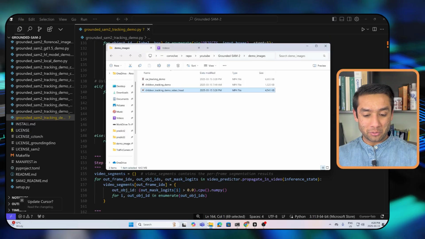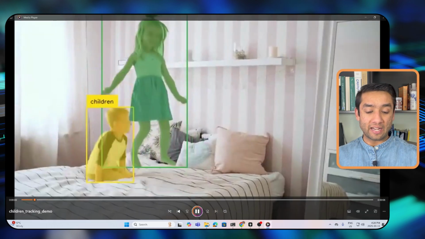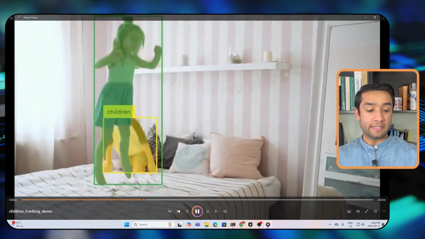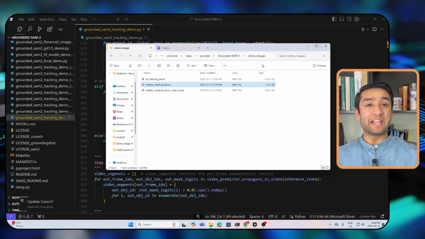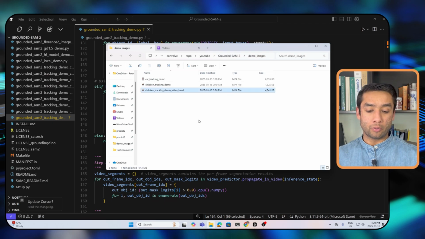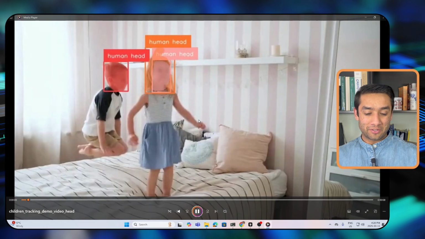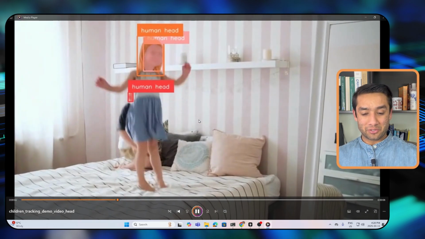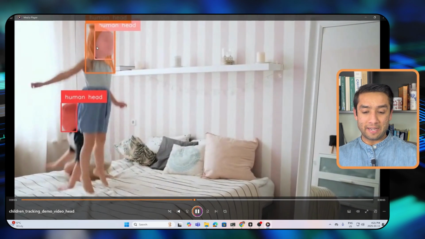Now let's take a look at what this looks like. So guys, we have already seen the children tracking demo, which is over here, right? And now let's take a look at what the output from the head demo that we just ran, the human head demo, looks like. So this is what it looks like, guys. So you can see that the human head is being detected.